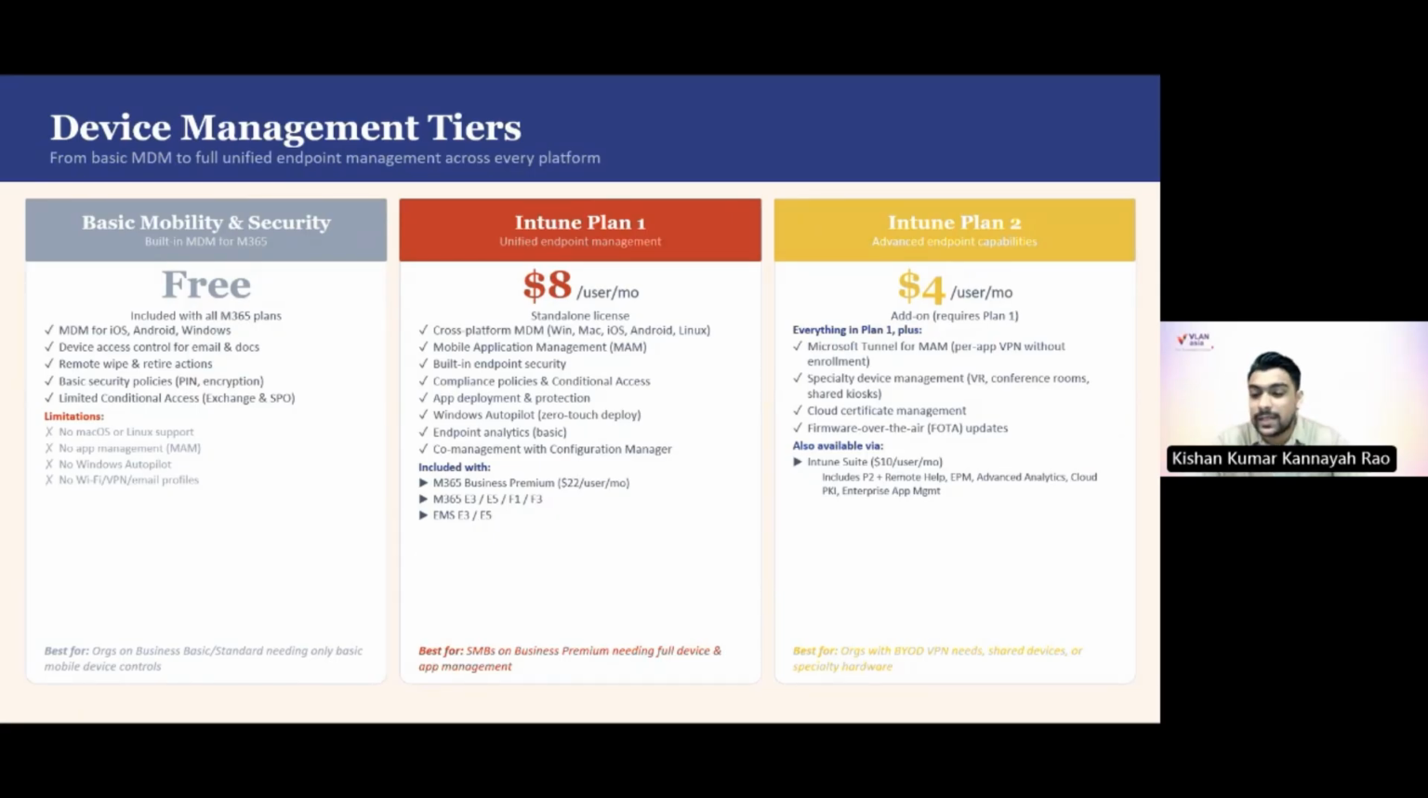So next up is Intune Plan 2, $4. You might be thinking, hey, Plan 1 is $8, how come Plan 2 is $4? Why not just purchase Plan 2 straight away? That's the catch here. In order to use Plan 2, you must have Plan 1 first. So Plan 2 becomes an add-on on top of Plan 1. It's not that you purchase either Plan 1 or Plan 2, it's an add-on on top of Plan 1.